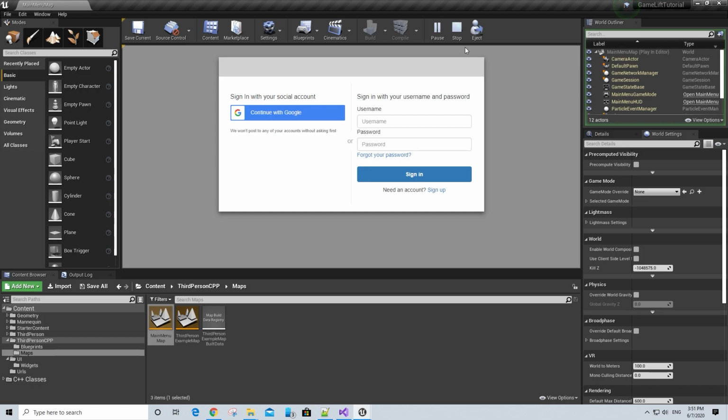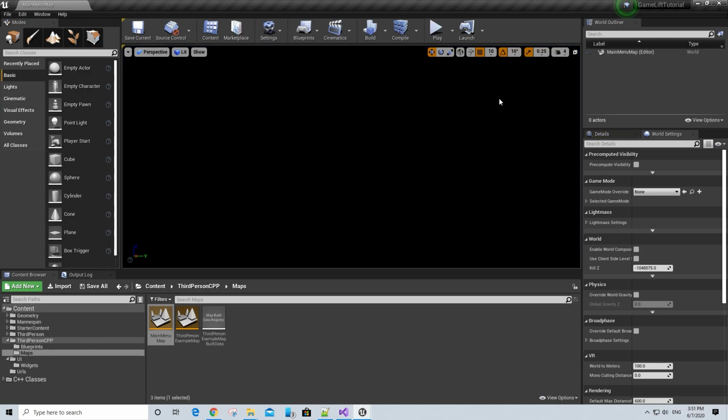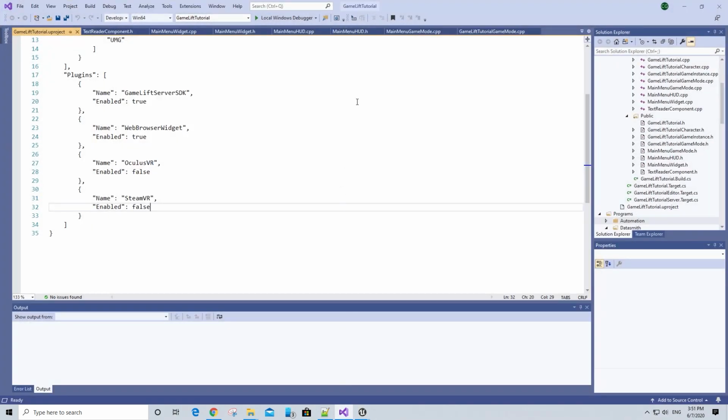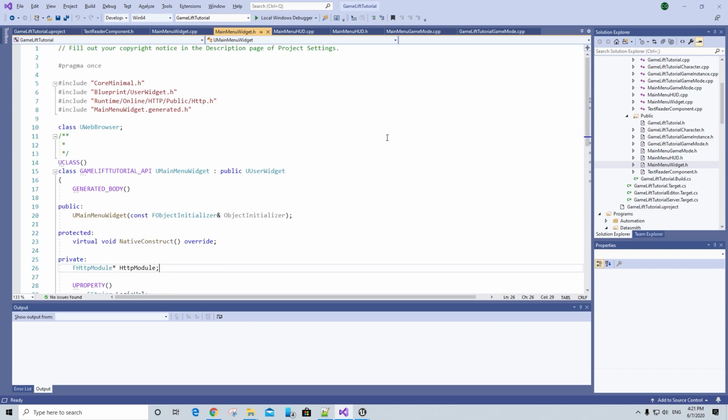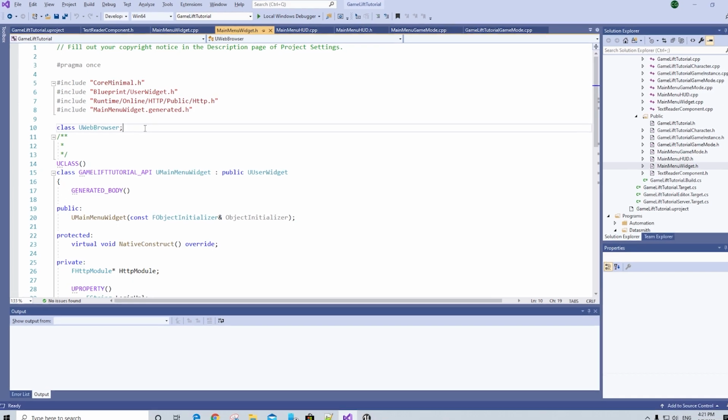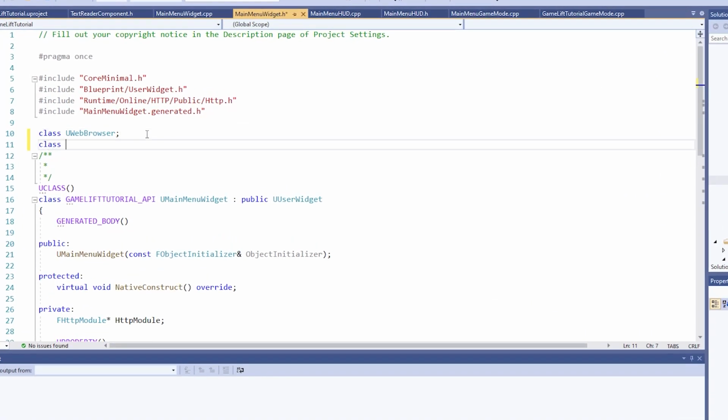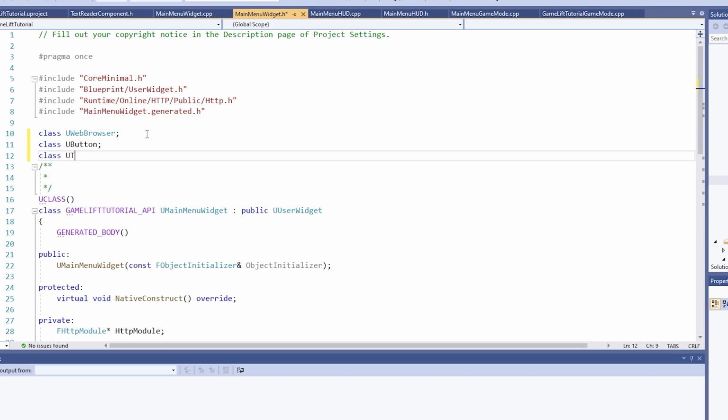So we can stop playing the game now, and we can go back to Visual Studio so that we can edit the main menu widget header and C++ files, starting with the header file. So go to the Solution Explorer and find the main menu widget header file and double click it to open it up. First, let's scroll up to the top of the file and add some forward declarations. So after where it says class UWebBrowser, let's add a couple of forward declarations for the UButton and UTextBlock classes, since those are the type of widgets that we just added. So to do that, type out class UButton and then class UTextBlock.